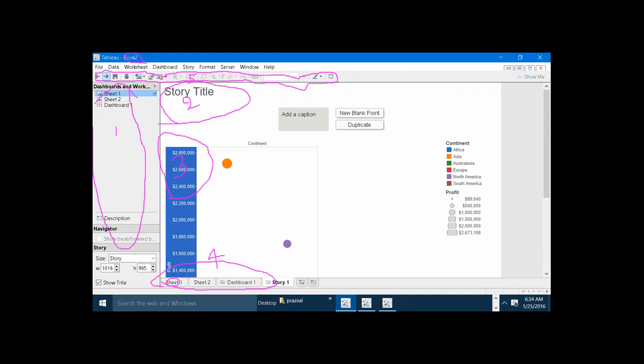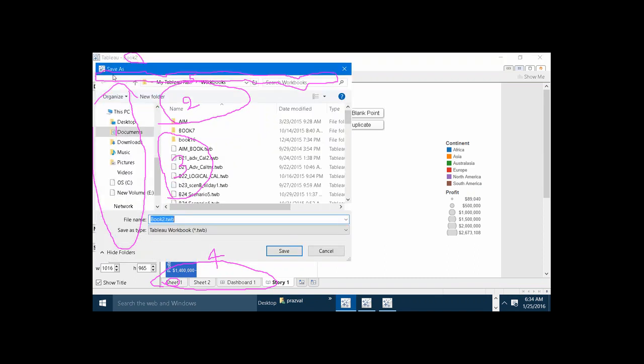Next, here we see one option known as Save. If I click on Save, Tableau is going to save our complete work. Let's see in which format Tableau is saving our work. If we click on Save, Tableau is saving our work in the form of .twb. So .twb is nothing but the Tableau workbook.